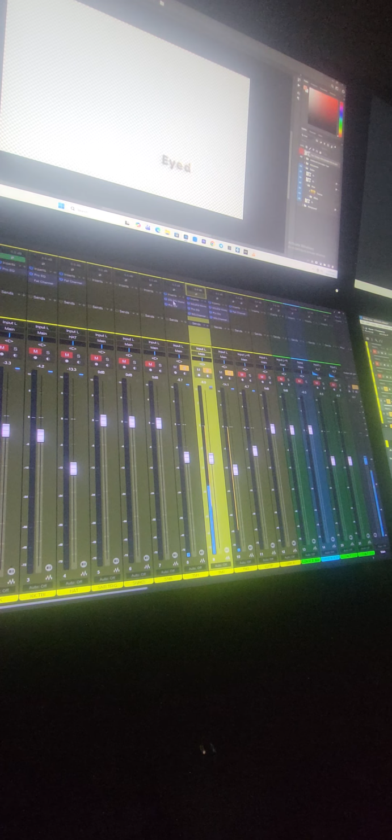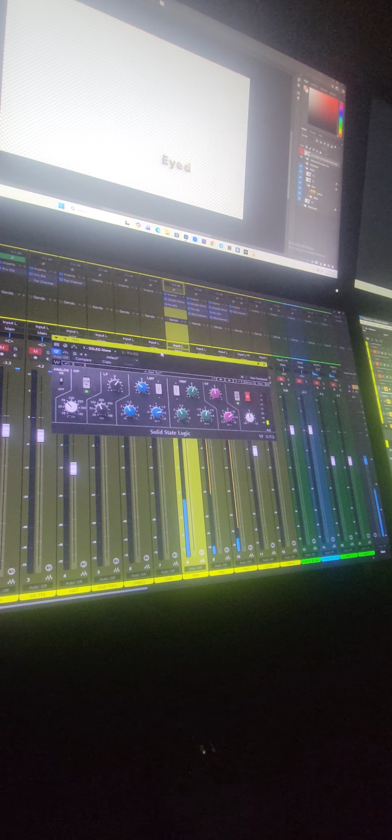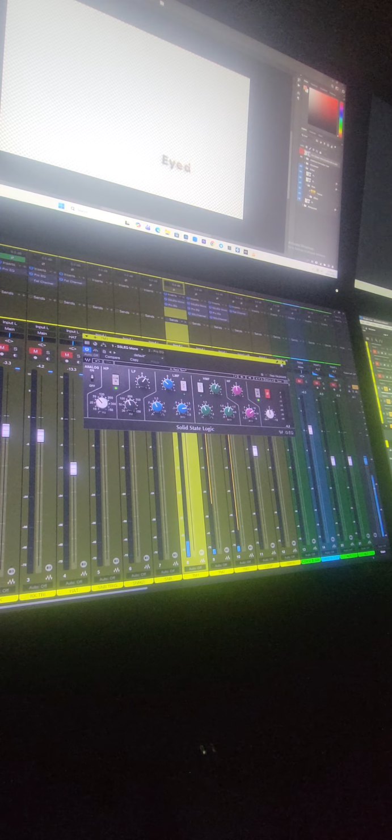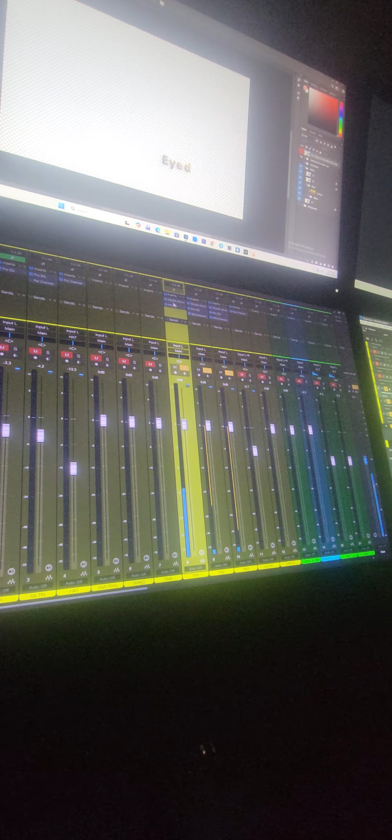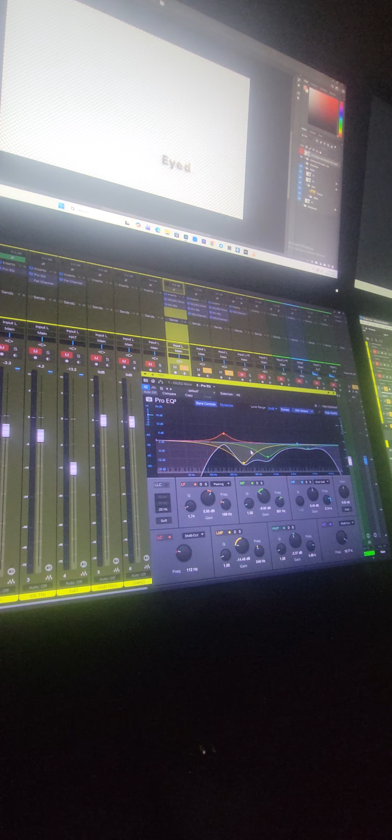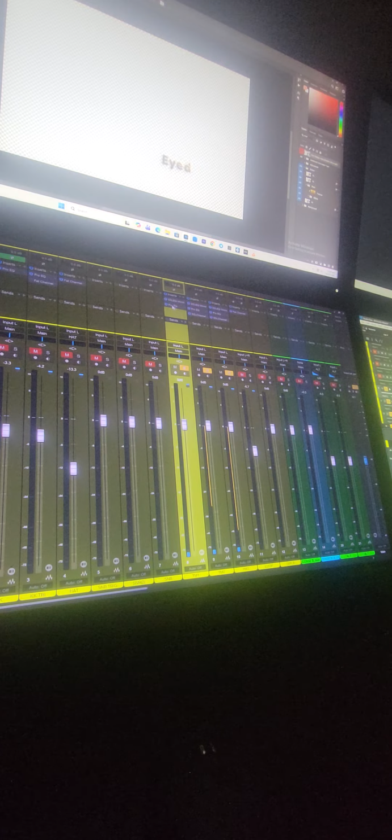So let's do this. Okay. And so this song will be my last song. Okay. So before even putting this SSL plugin on it, I first insert this PEQ3 Pro EQ3 on it before I even try to use the SSL.